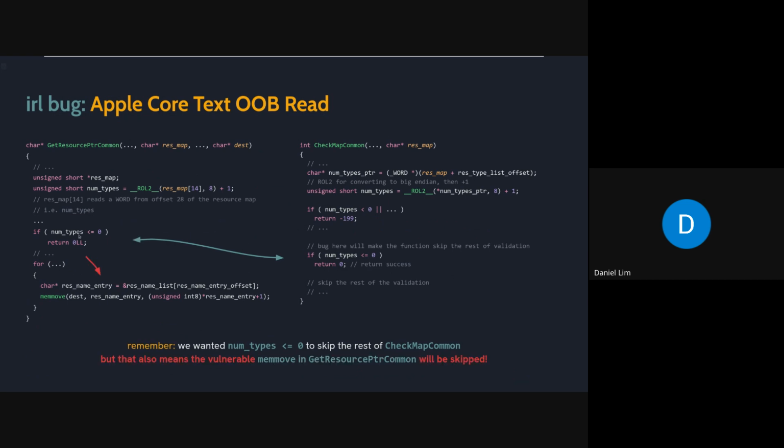And then that means that actually we won't reach this vulnerable code because number of types is 0, and you won't reach here. Can anyone see that? Can anyone see any way that maybe we can still reach here?